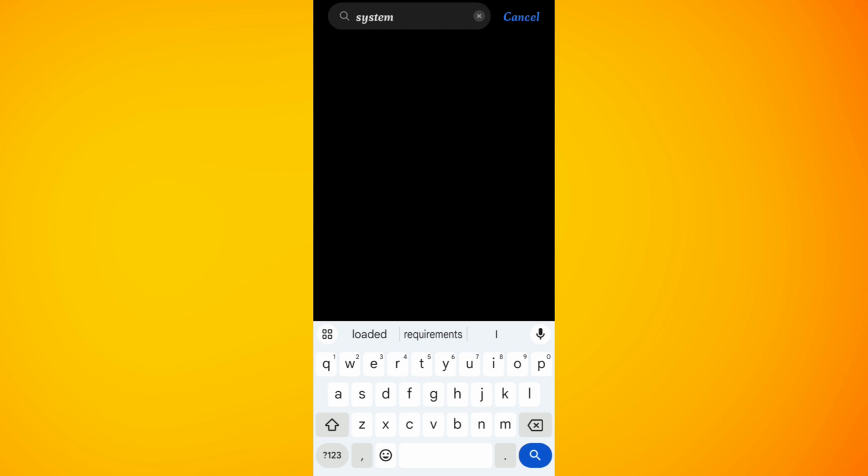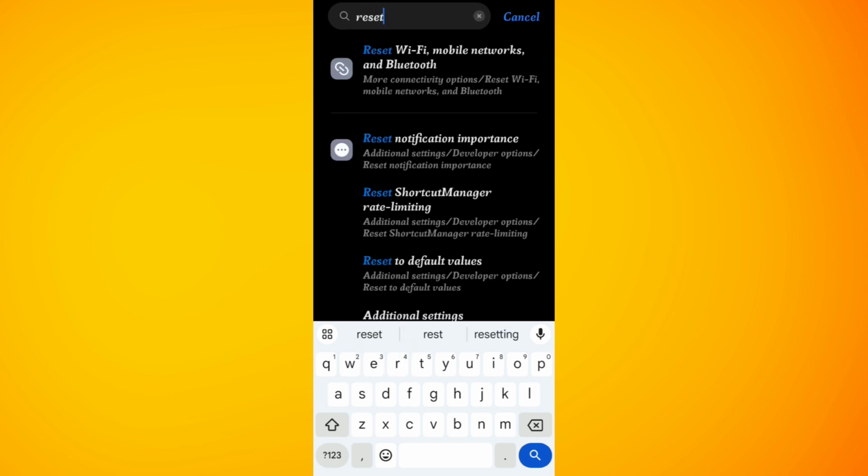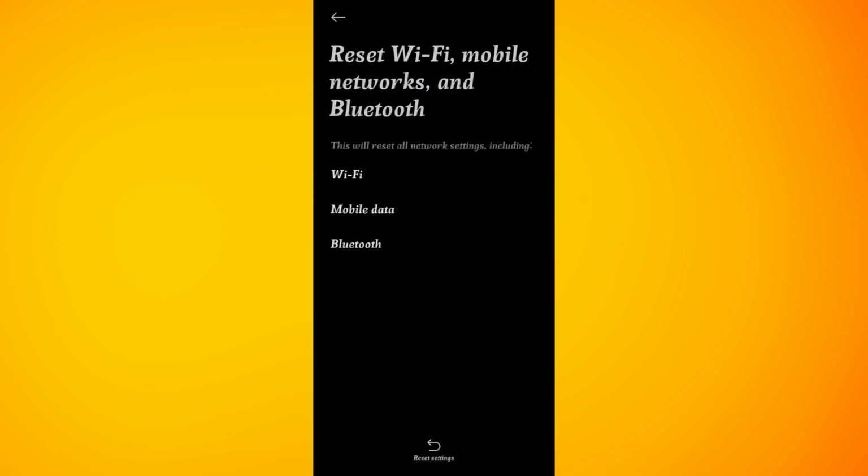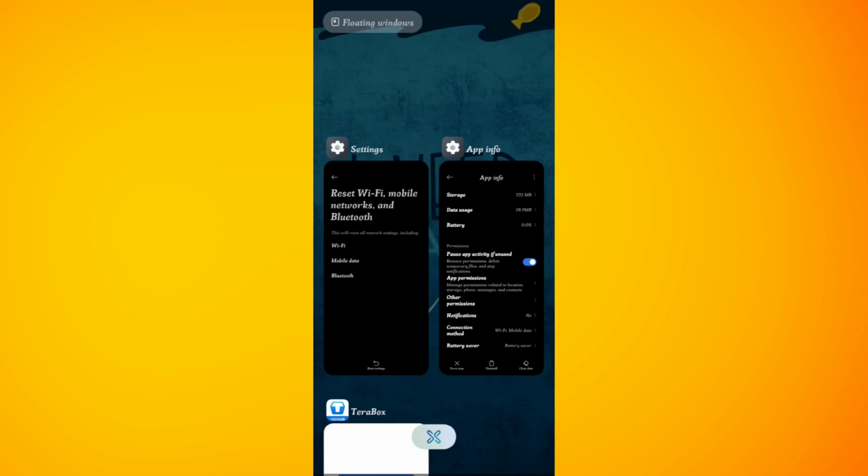Now once you are able to find system, you just have to simply tap on that, and here you will see the reset option. You can even directly search for the reset option, and here you will see reset Wi-Fi, mobile networks and Bluetooth option. So simply tap on this option and reset your Wi-Fi or your mobile data or your Bluetooth, whichever option you are using. So this is going to clear out all the old or the broken network connections that could be blocking TeraBox from syncing. After resetting, you just have to reconnect to your Wi-Fi and open your TeraBox again. In many cases, you will see the app back to normal.